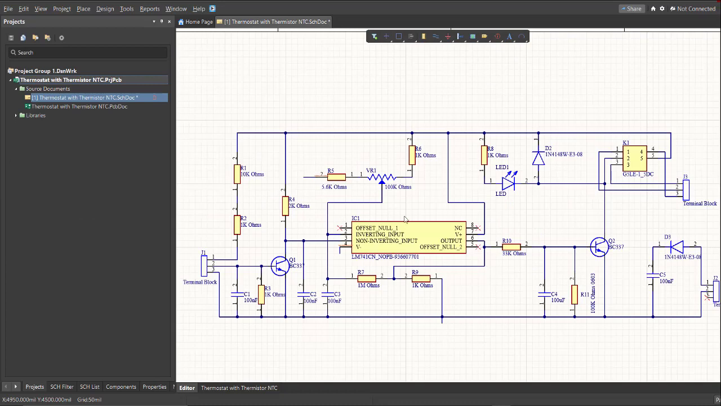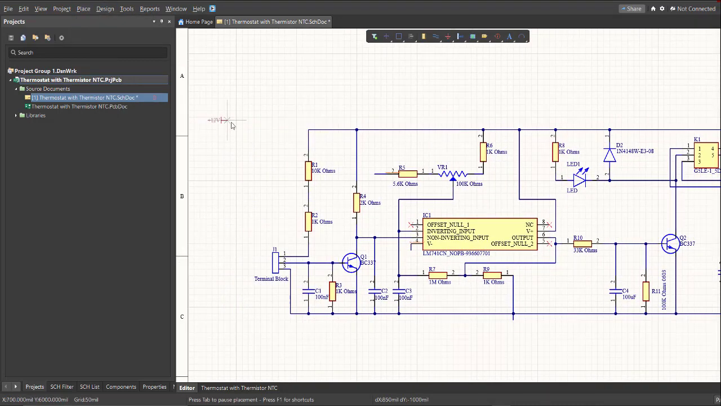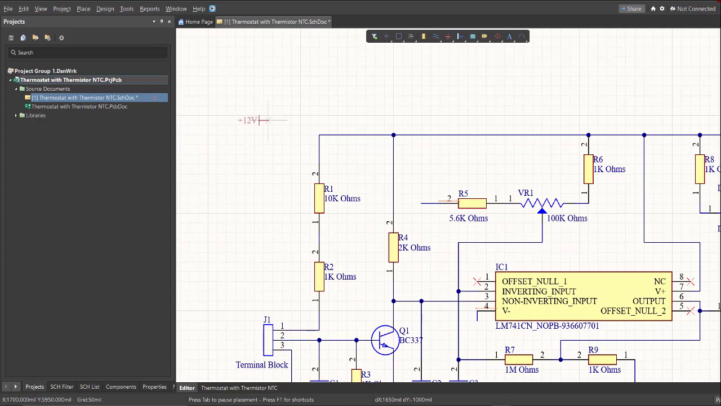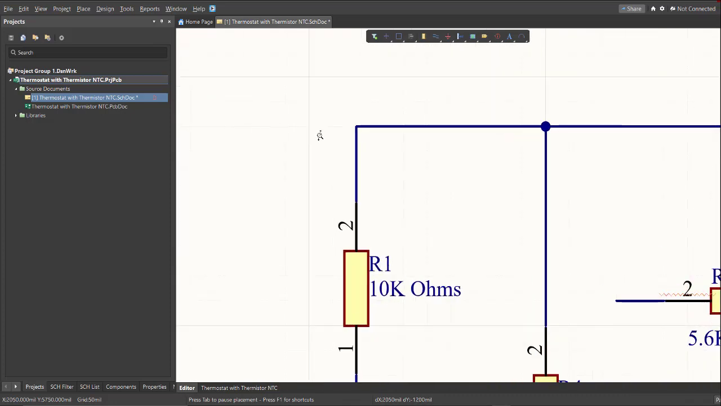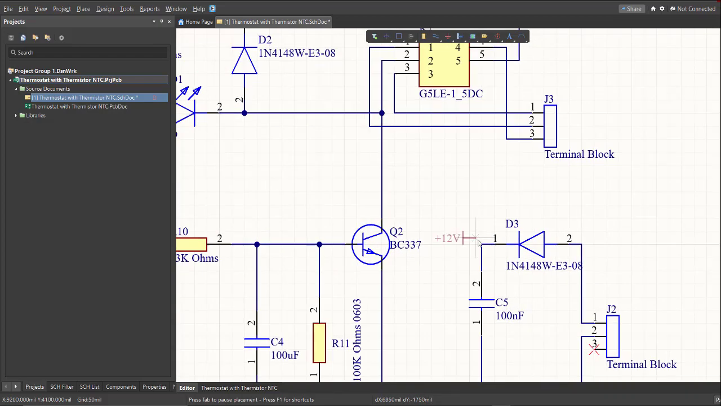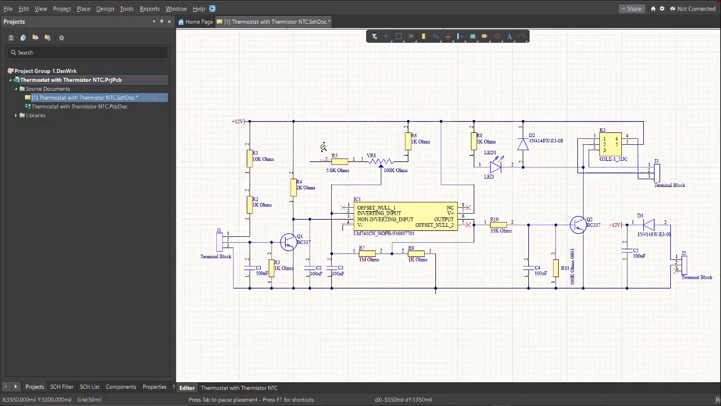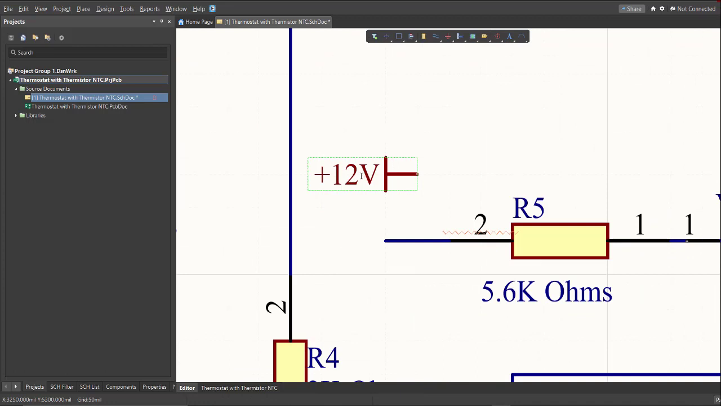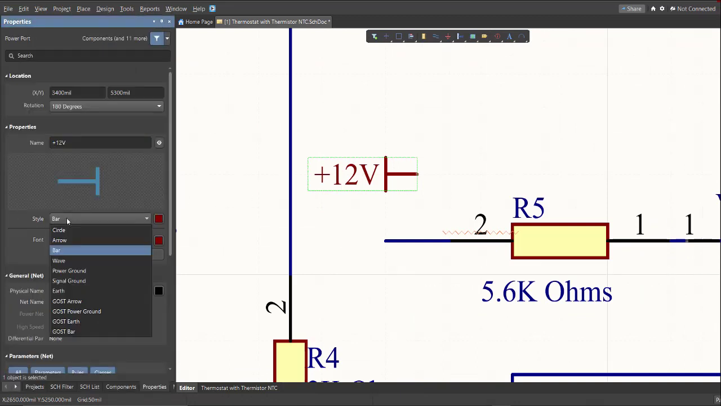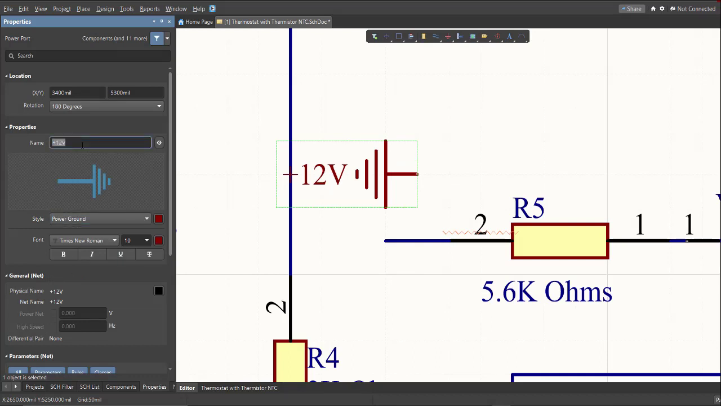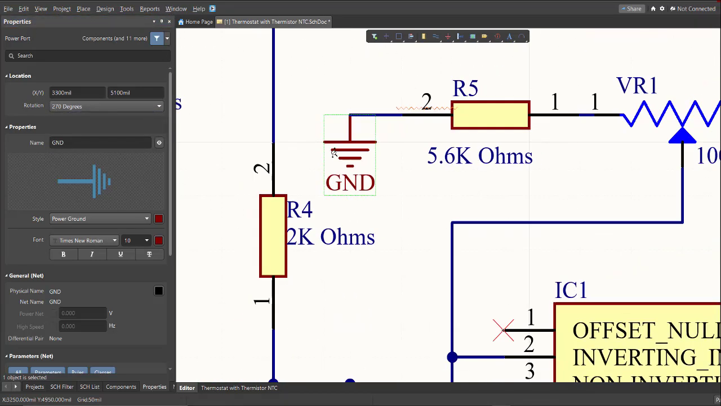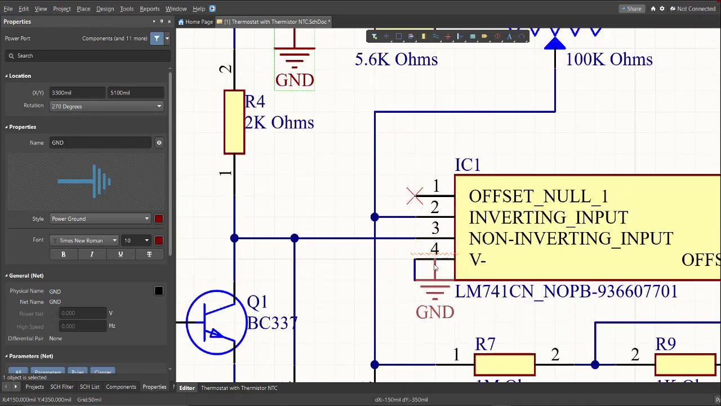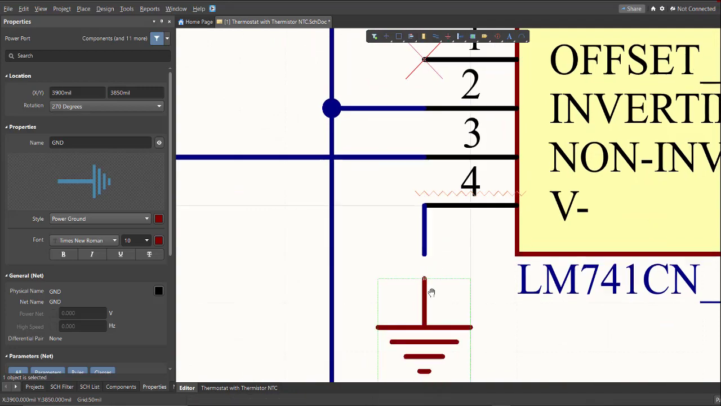After you finish the connection by placing a wire, next we're going to put a power port for the ground and the supply. So just click Place, then Power Port. So let's place a 12-volt supply here, then another supply here, then next we're going to put ground. So just double click this one, then we're gonna change the style into power ground. Then we're gonna put ground as the name. So I just copy paste the power port.